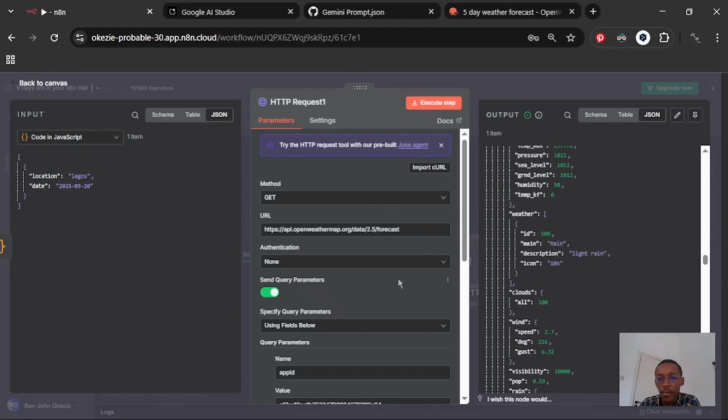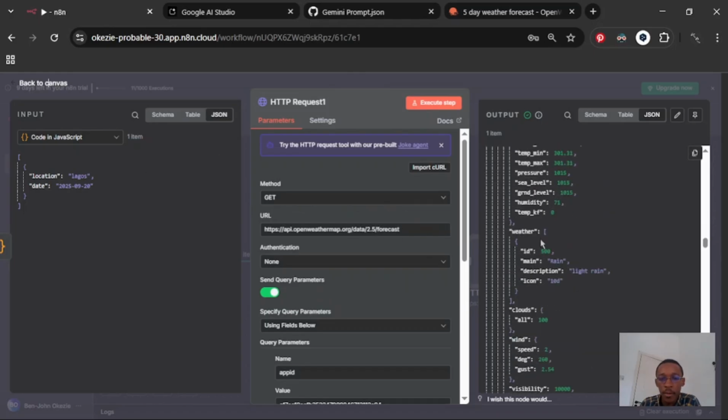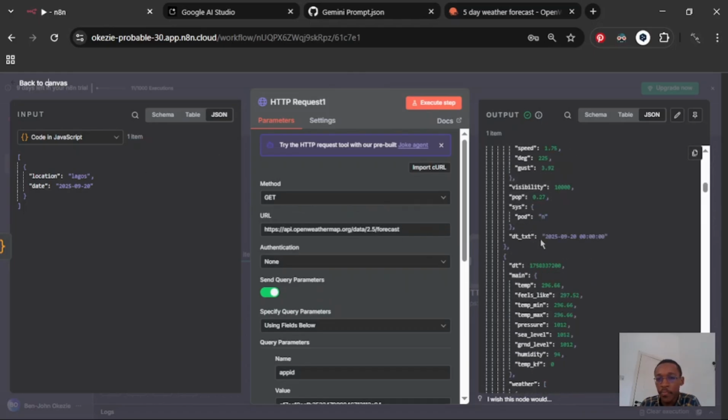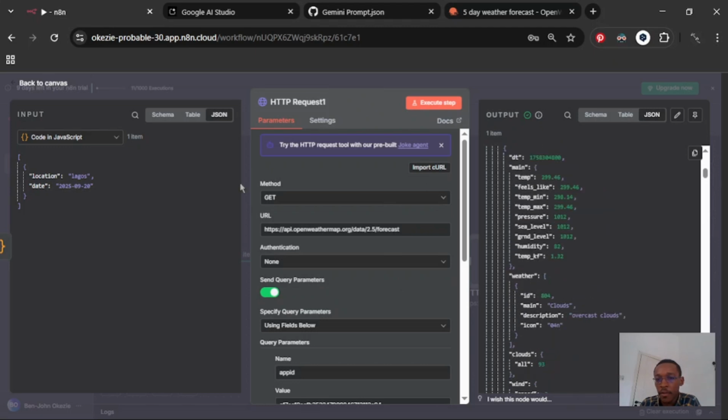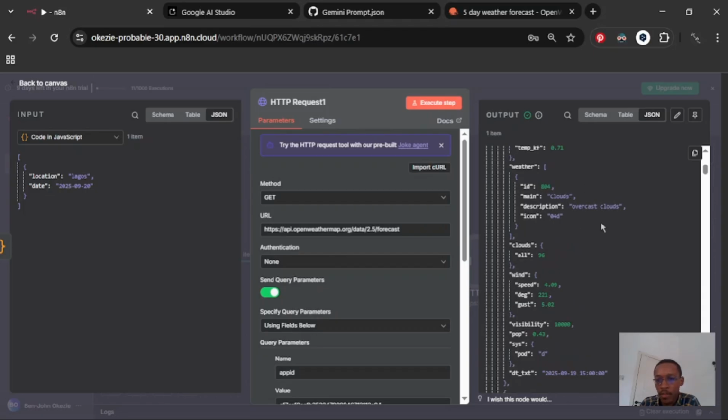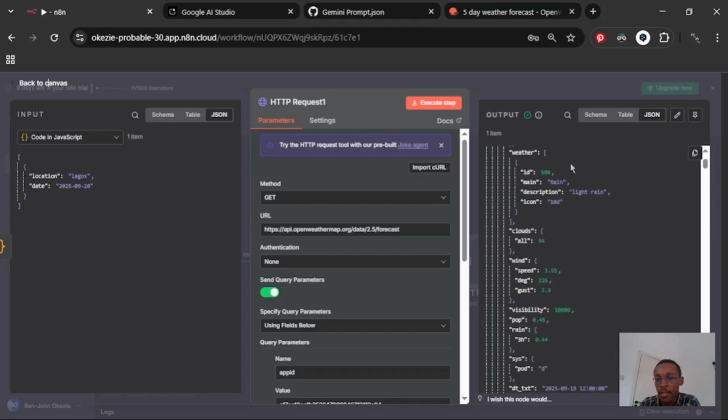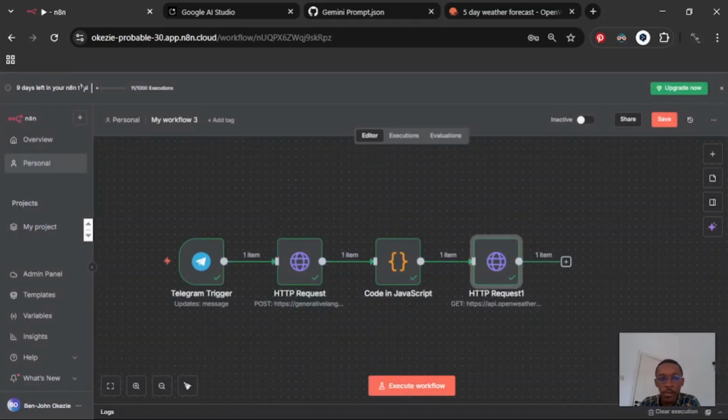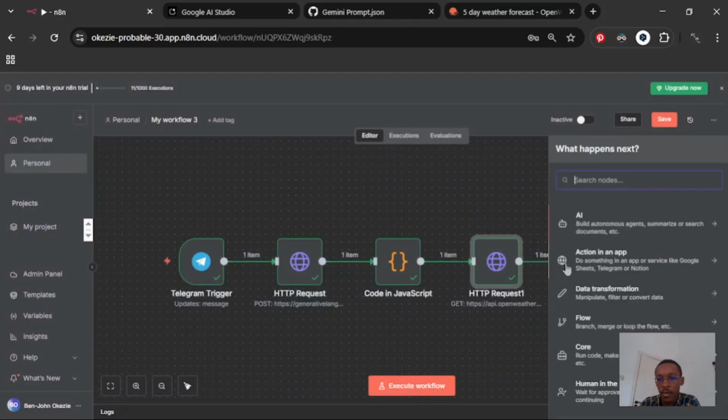Now, this HTTP API request returns back the forecast for the next 5 days and does not search for the date. It simply returns from today for the next 5 days. So we would need to format this properly so we'll return only the forecast for this particular date. And for that, we'll be using another JavaScript node. Then we'll head back to the canvas and we'll add a JavaScript node.